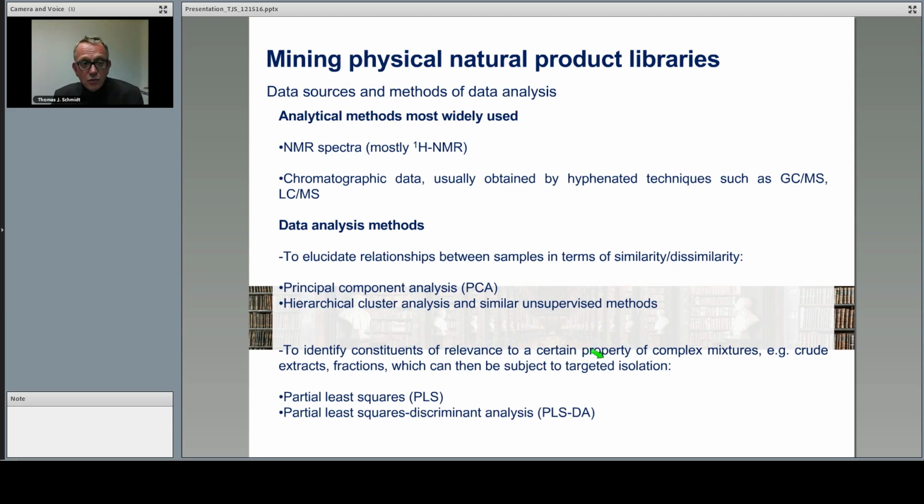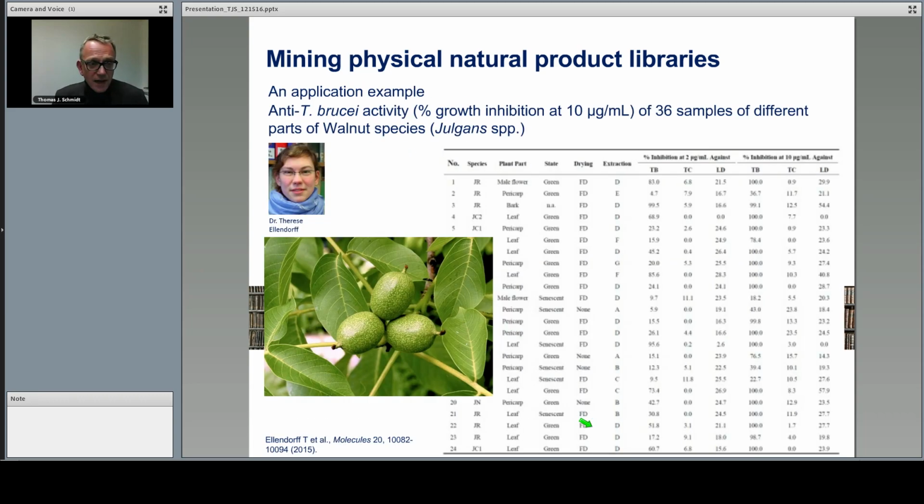but to identify constituents of relevance to a target property like biological activity, for instance, we can once more use partial least squares regression, because in this case we will have a huge X matrix with many descriptors or feature values to correlate with a particular biological activity value. And then we have the possibility to use partial least squares and something called partial least squares discriminant analysis. So these are some major methods that can be applied to such data.